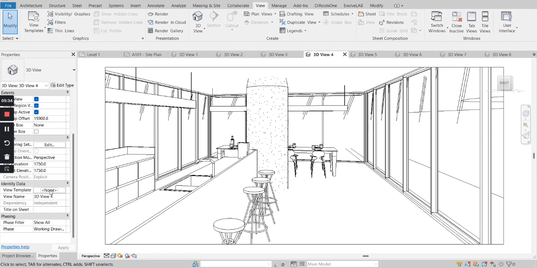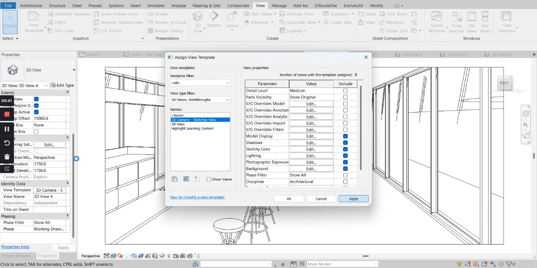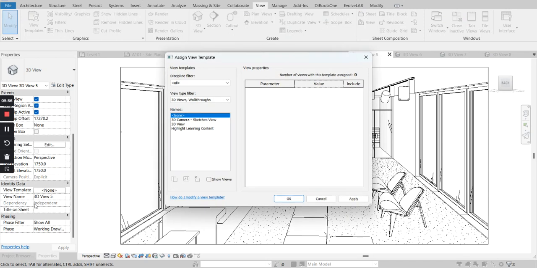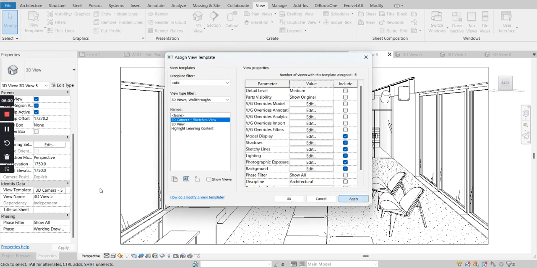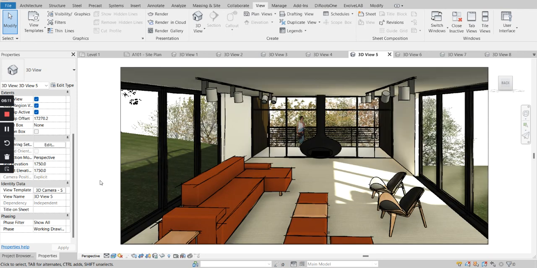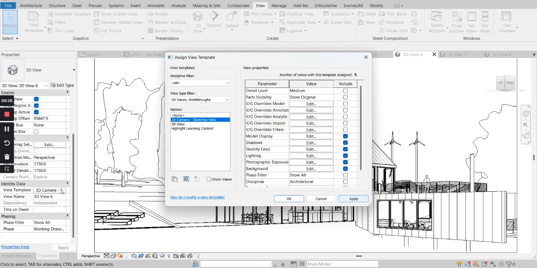Now we have an interior view. Again, we're going to apply the same template. Let's say this one, apply, and okay, it's syncing. Okay, next, we go to number 5, which is another interior view. So 3D sketches view, apply, okay. Here it's nice because when we have glass, it shows as very transparent, and you can see the background that we added to our view. Okay, so now we have an exterior view. Again, sketches, okay.